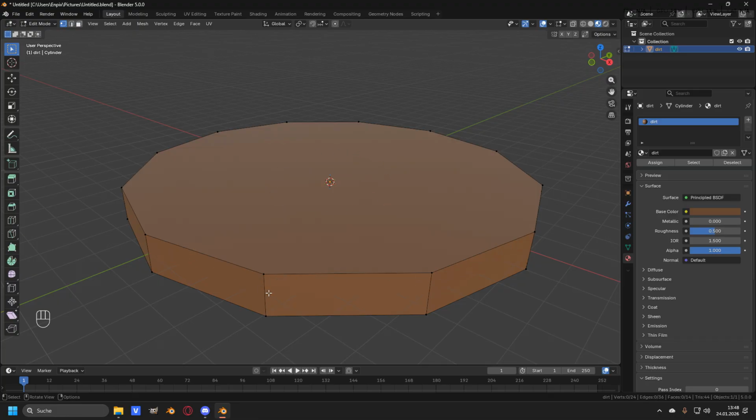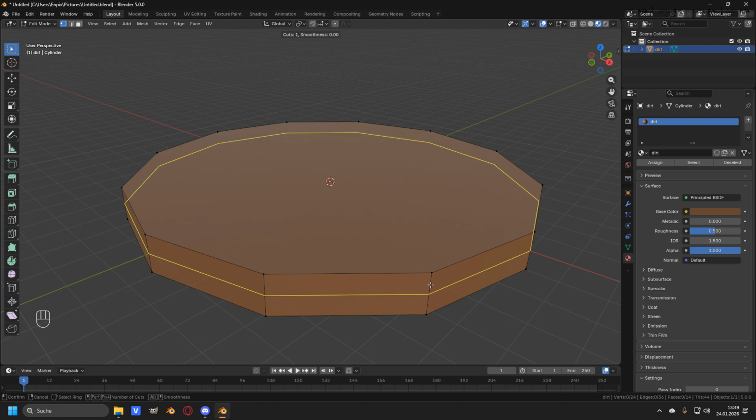To add in a cut right here, we need to add in a loop cut. You can go ahead and add in a loop cut when you hover with your mouse over this edge right here, for example, but you could also use this edge right here. It's only necessary to hover with your mouse over an edge and then press Ctrl and R, and now this yellow cut should appear. You can see that it appears on this edge right here, but also on this edge right here.